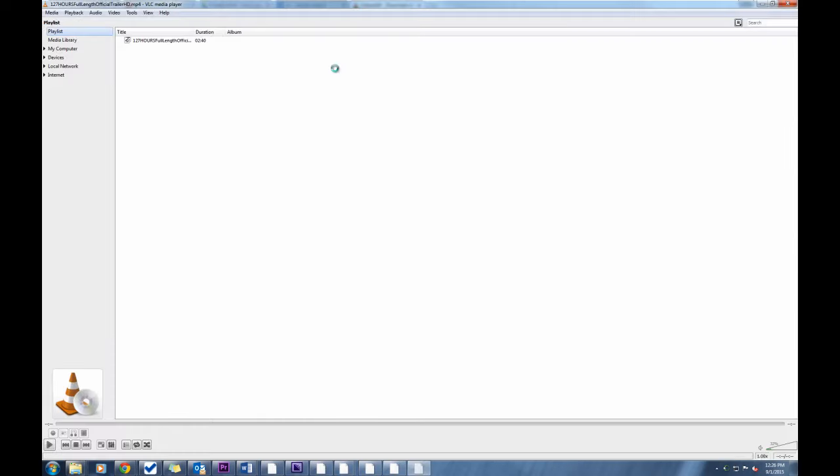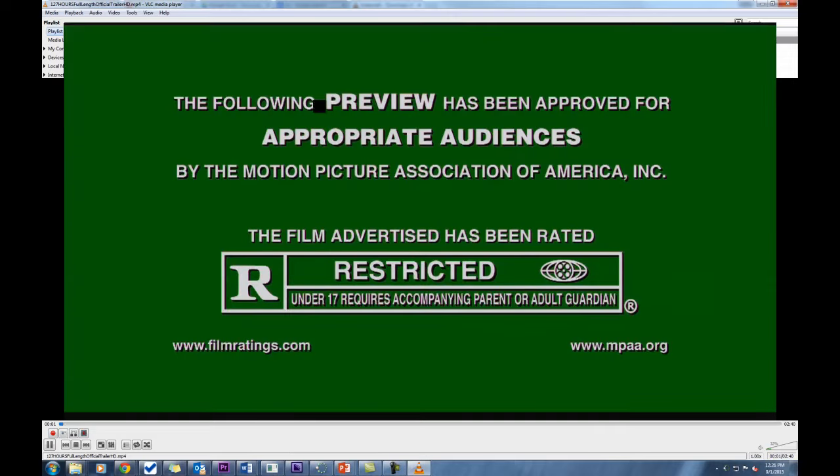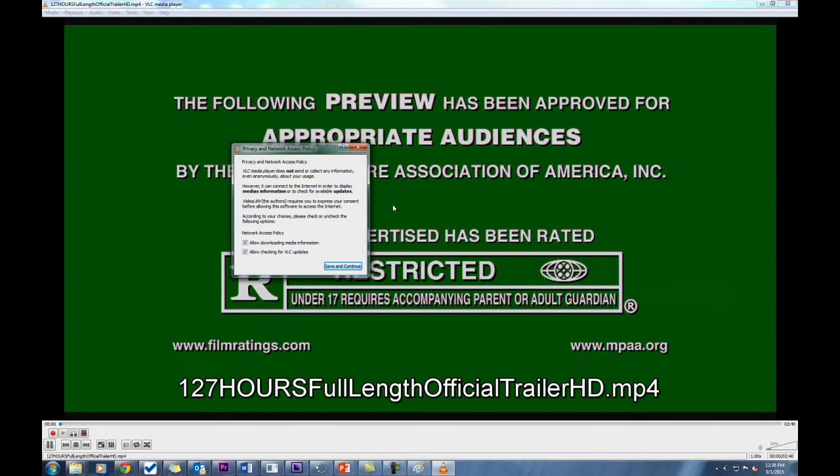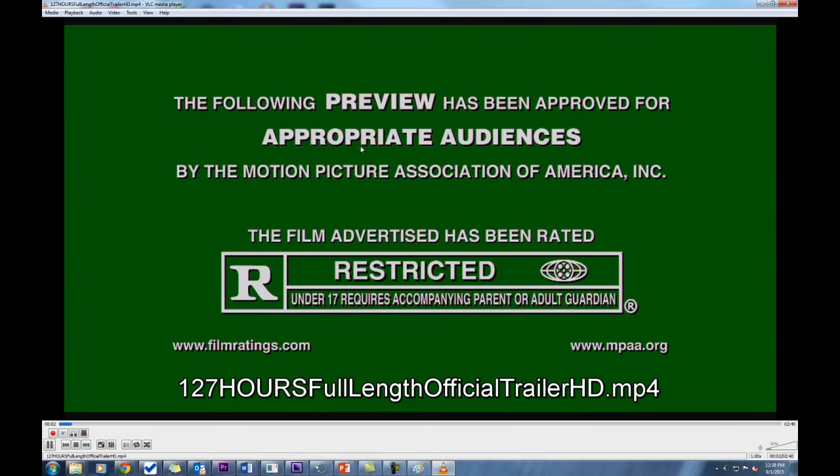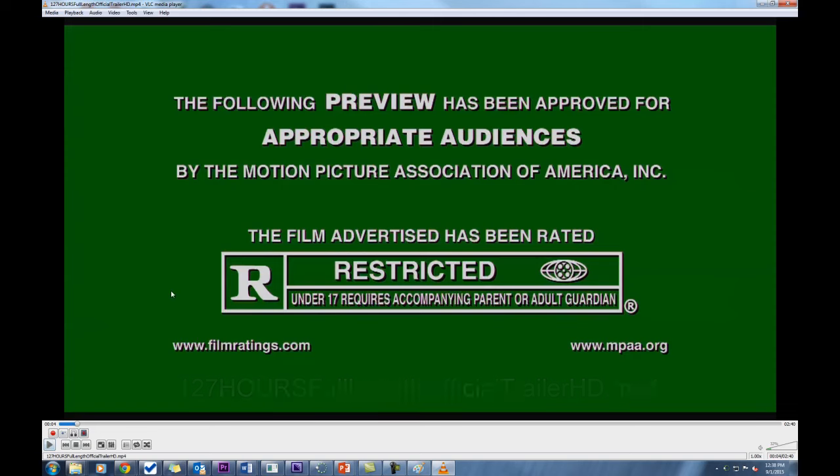And that way every time you open up files like this, VLC will be used to play it. Okay, here we go. All right, so I'm just going to exit out of here, and I'm just going to pause this for a second.